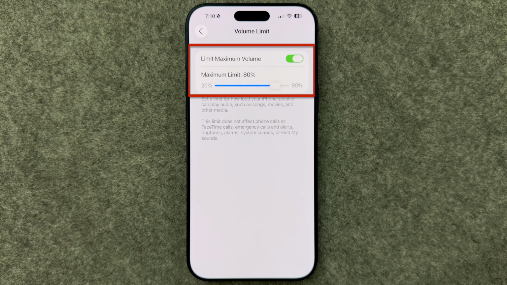This will set a limit for how loud your iPhone speaker can play audio, such as songs, movies, and other media. It compresses the audio range so loud spikes are softened while quieter sounds remain audible. It's a subtle setting, but makes a big difference if you're sensitive to audio spikes or use an iPhone around others. However, please note it does not affect phone calls, FaceTime calls, emergency calls, alerts, ringtones, alarms, system sounds, or Find My sounds.